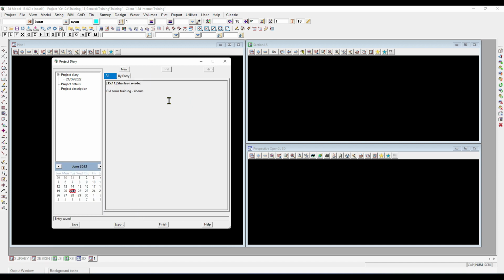And if you are someone who needs to print this out to put in a folder, you can simply hit the export button and export a text file. But we've put in our diary entry, and I'm happy with what I've done so far, so I can go and hit save, and the diary is now saved. And then once I'm done, I can go and hit finish.